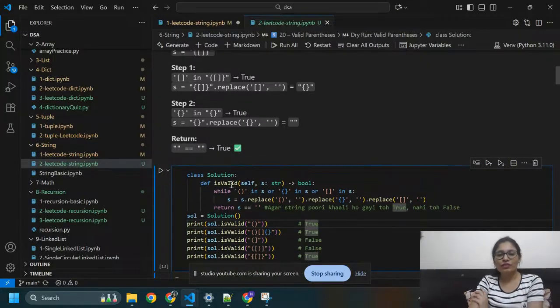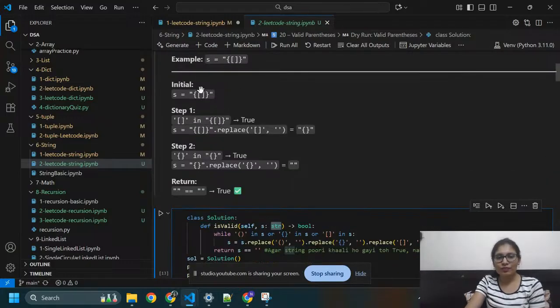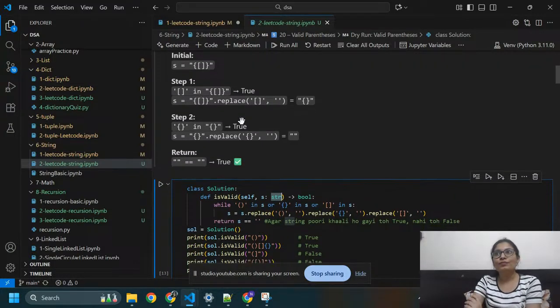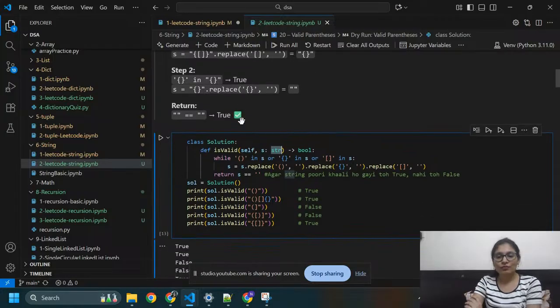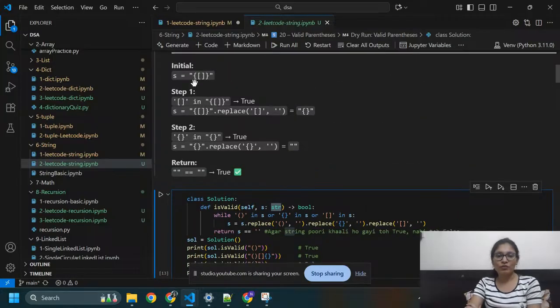Here you can see we have a class and a function. This is the class and this is the function isValid, which is used for testing whether the string is valid or not. I'm going to pass this string, the bracket string. We want the output as a bool, true or false, so I need to write bool here. And the string should be of type str. So s equals to the string.